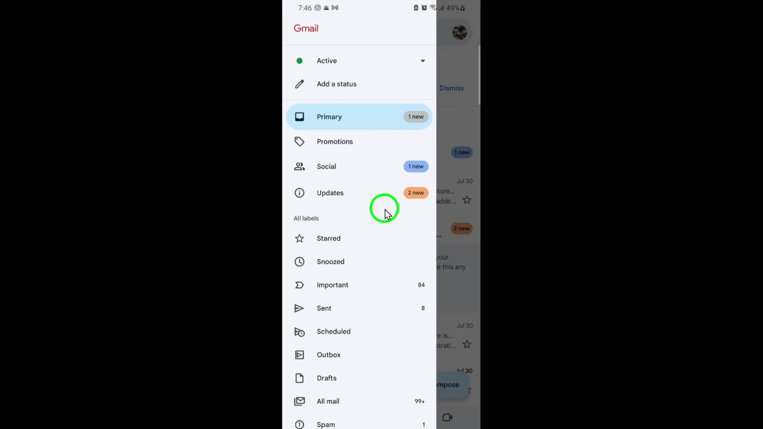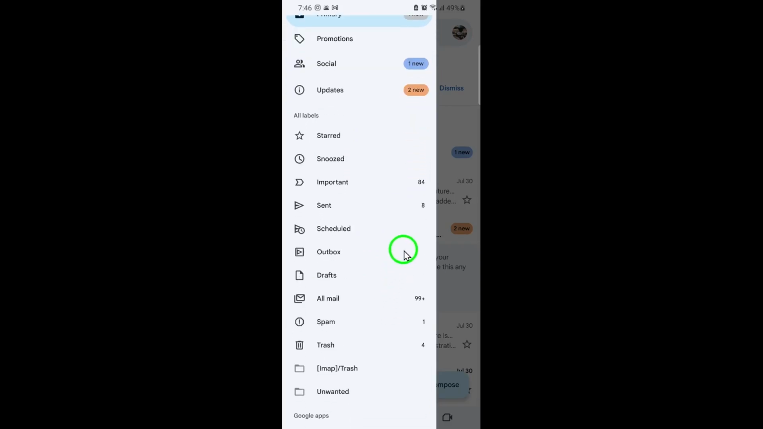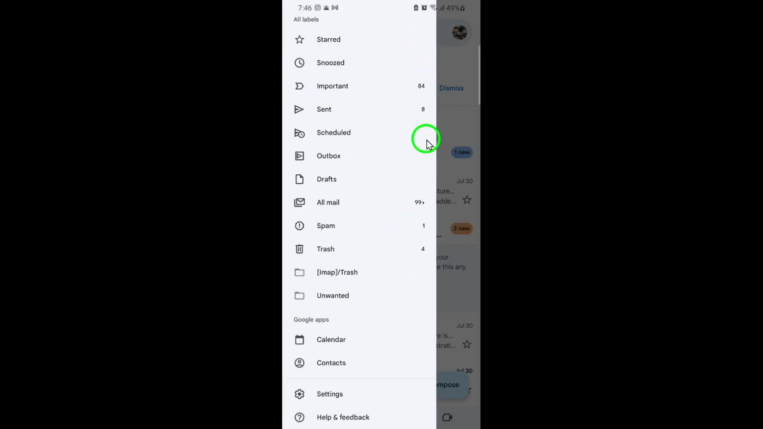A list of Gmail labels will slide out. Here, you might see Primary, Social, and Promotions. Scroll until you find the Unread folder. This is where all of your unopened emails are gathered. Tap on Unread to open this folder.